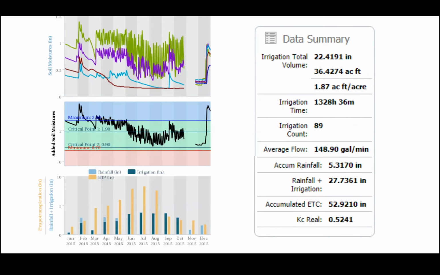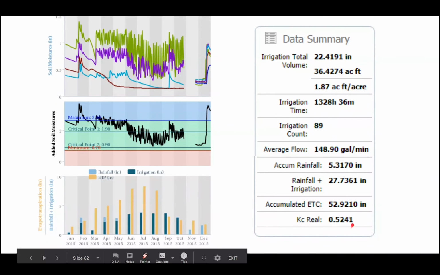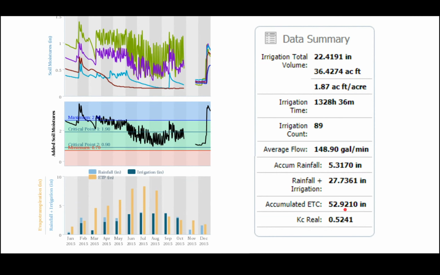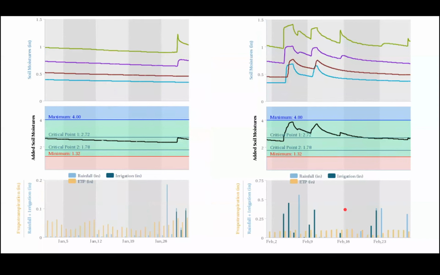Overall, what we got is that they irrigated about 22.5 inches, about 1.87 acre-feet per acre, in 1,300 hours, with the pump starting 89 times and an average flow of 150 gallons per minute. And the KC ended up being about 0.52, the real KC, based on the ET compared with the inches irrigated. And here you can tell a little bit of the story.